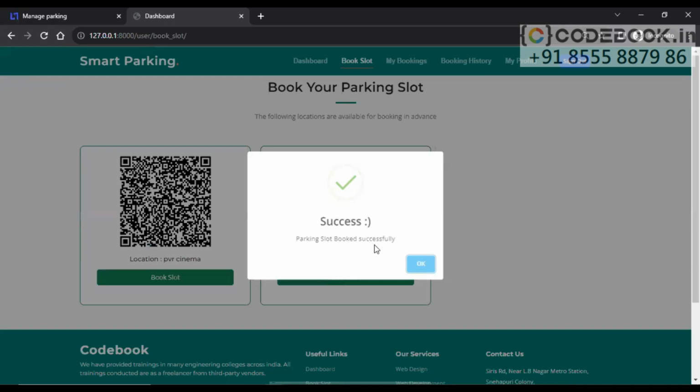We are using a machine learning concept here: if you upload the license plate image, automatically the license plate number will be extracted and stored in the database. So that's the concept here. Those who are booking the parking slot must upload their license plate, because based on the license number only, the parking slot ticket will be issued. You can see the message now: parking booked successfully.